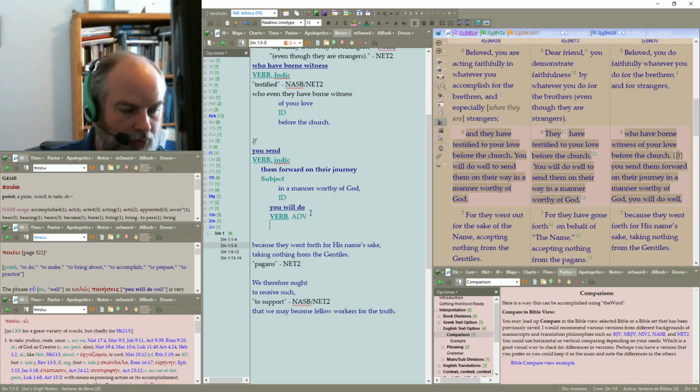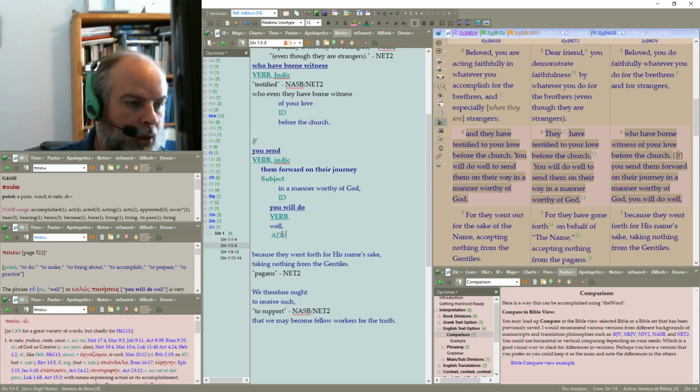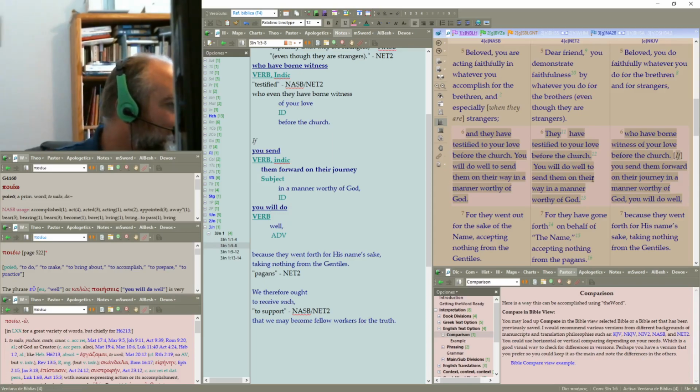So this connects in a little different order in the New King James. Interesting. And let's pull this verb back. So I was just kind of adjusting for that different order. And we don't need that there. You send, and he will do well to send them on their way in a manner worthy of God. So let's go back in here.